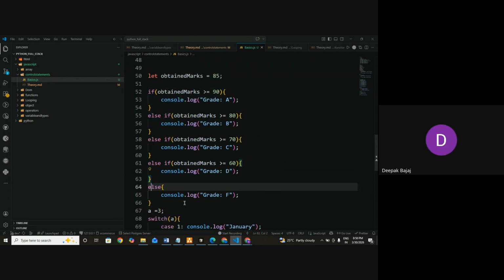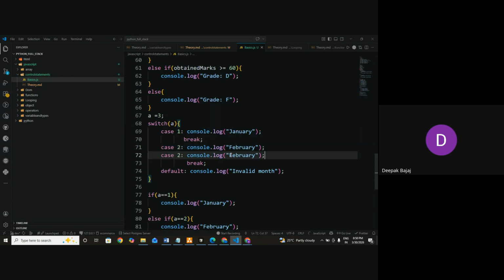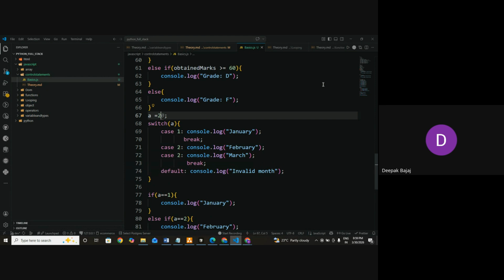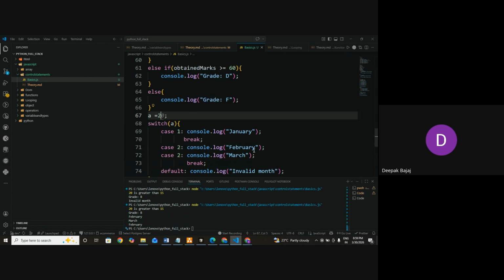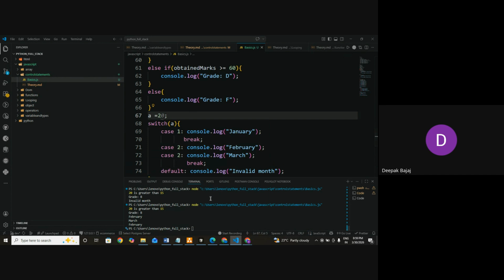And one more thing here. Let's say you want this to be either 2 or 3, March or February. So you can do this as well. You can attach multiple cases as well. That's not an issue.